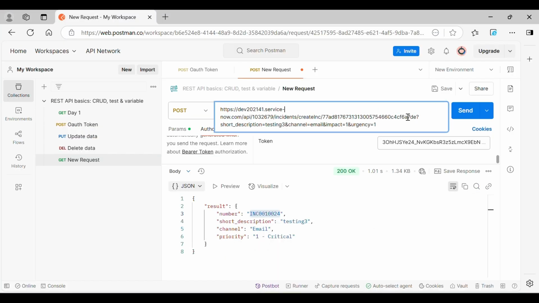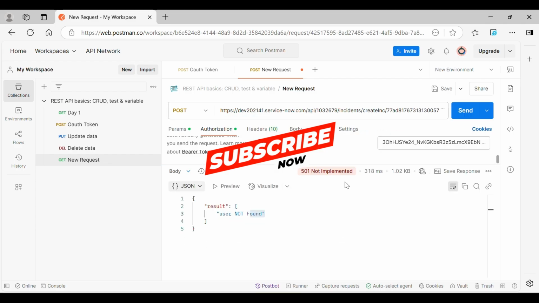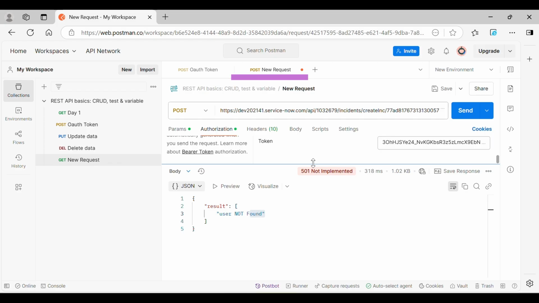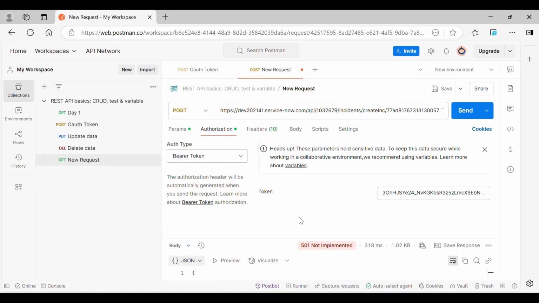Now let's again change it to an incorrect one. Let's change it to y again. Should be getting error, user not found, 501 not implemented. So yeah, I guess we are good, and this is it for today.